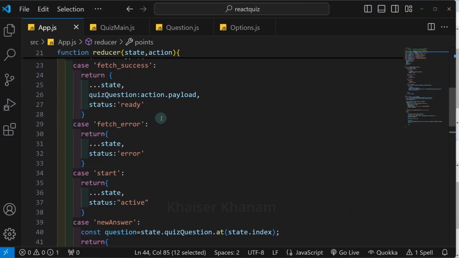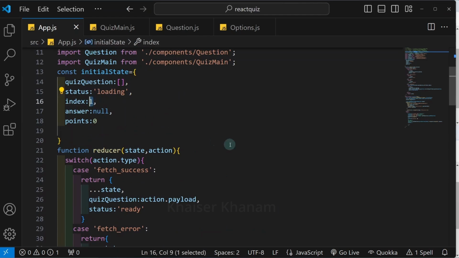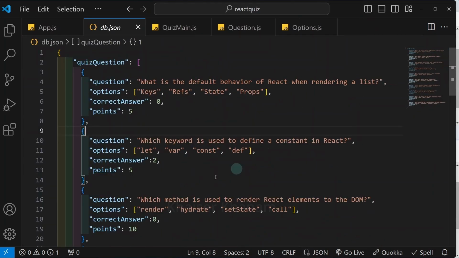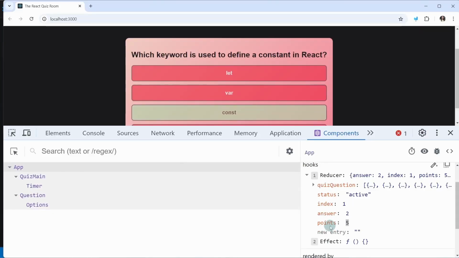Why? Because inside index, by default, I have passed index 1, and inside this API for index 1, we are having points as 5. So 5 will be added to my point. And you can see the answer value we got as 2. Why? Because 0, 1, 2, the answer is also updated.